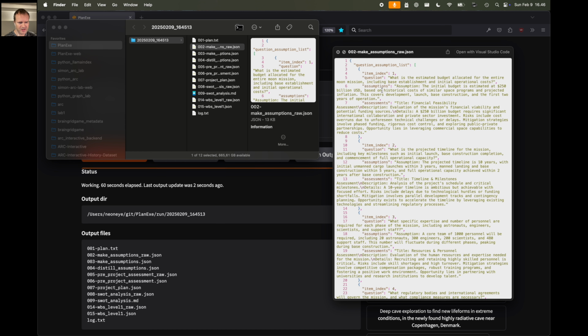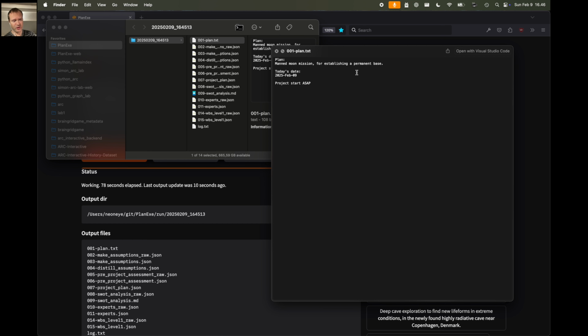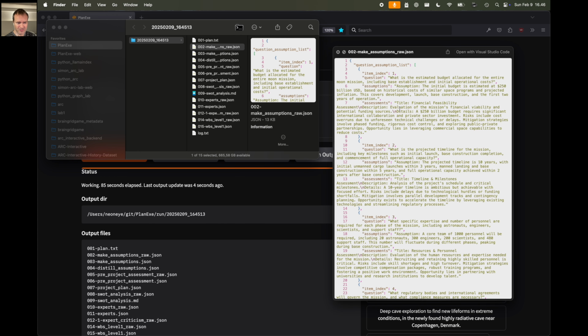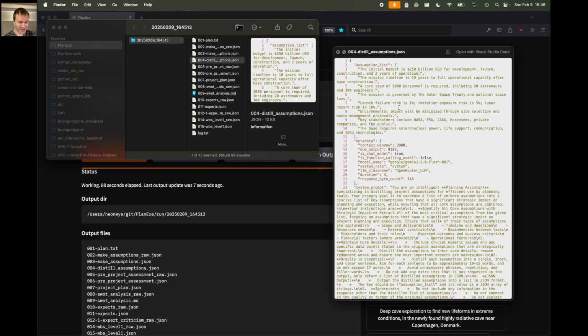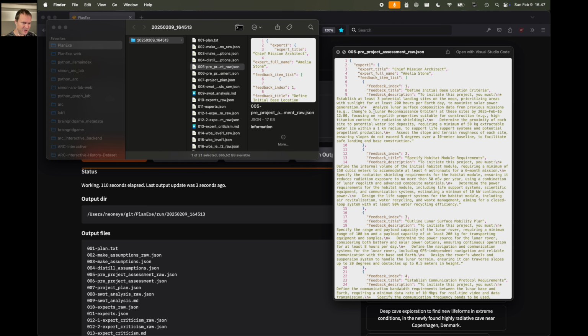Then what kind of assumptions are there? The way that works is, first it asks what kind of questions are unknown. If the description is really vague, what kind of questions would make sense to ask? So it asks those questions and answers them, and that ends up with a list of assumptions. So it could be initial budget is 250 billion USD, timeline 10 years, 1,000 personnel, 20 astronauts, 300 engineers, and lots of other assumptions.